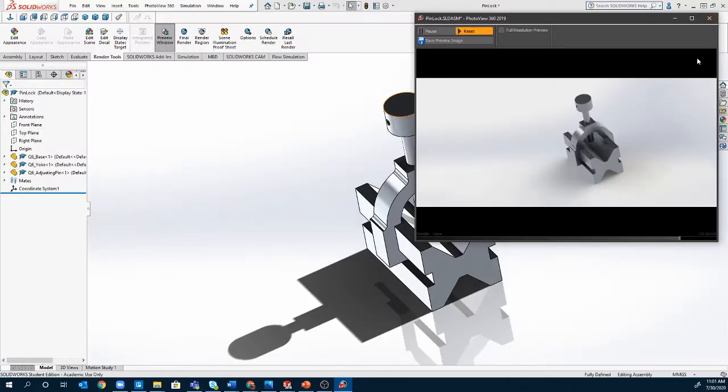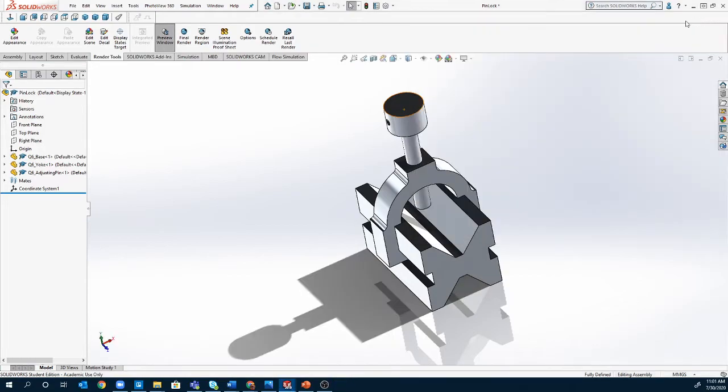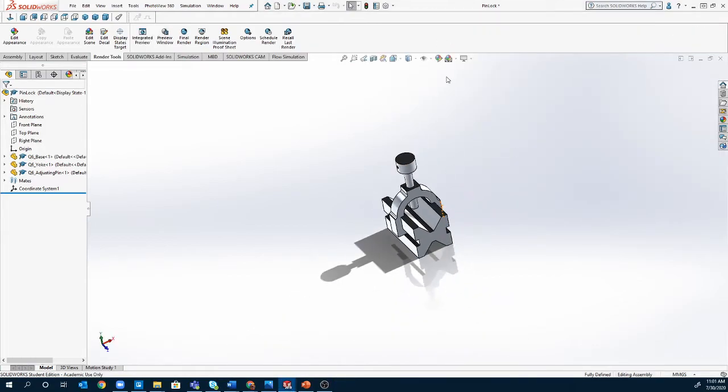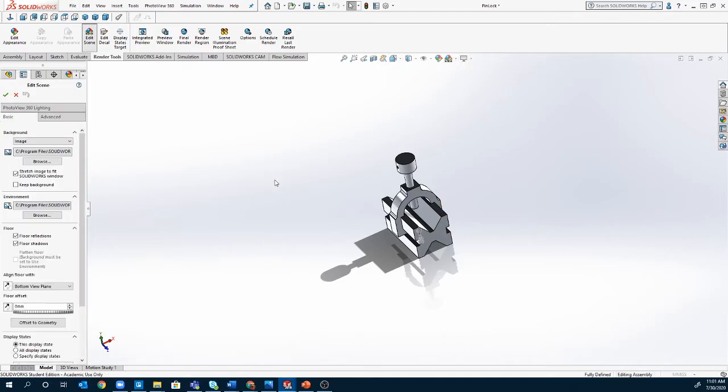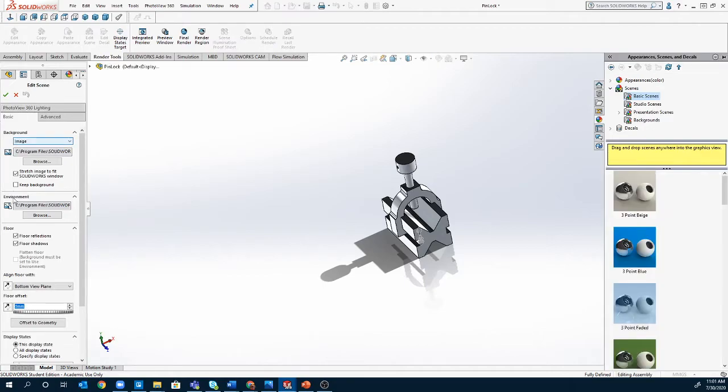Okay, so there's one other interesting concept here, and that's scenes. So let's say we want to take our part and imagine what it's going to look like in some sort of environment. We have the ability to do this in SolidWorks by using either the Edit Scene command up here or the flyout on the toolbar. If we hit Edit Scene, we have the ability to use basic scenes or more advanced scenes.